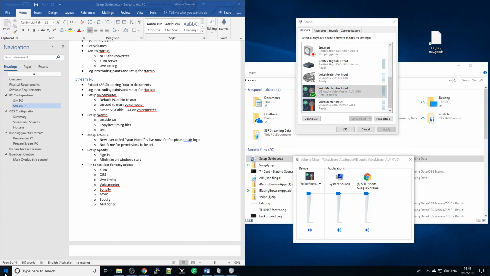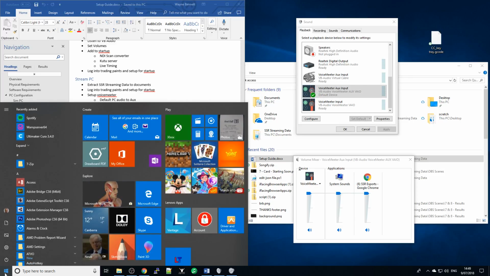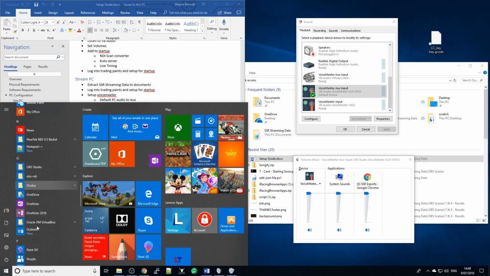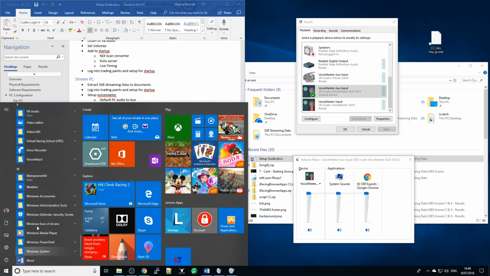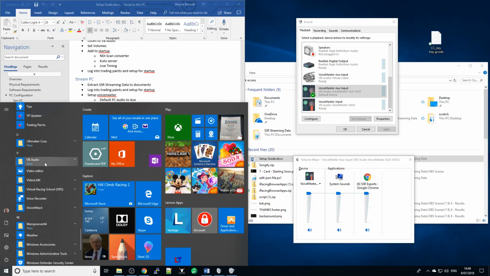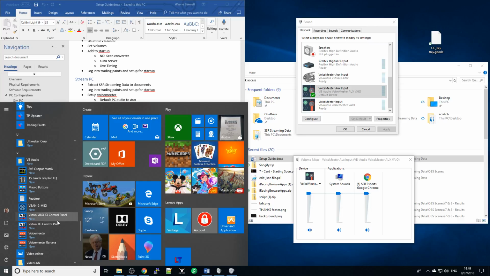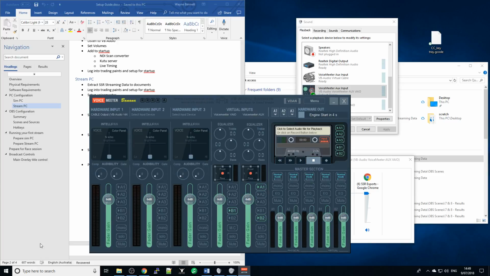So if we go start menu and open up voice meter, come on computer, you can do it. Somewhere in here we've got voice meter under VB audio, and it's voice meter banana. It's the one you want, so we're just going to pin that while we're here as well. Pin to taskbar. Recommend you do that because sometimes this gets crackly, so I like to have this open all the time when I'm streaming, in case I need to close it and open it quickly is all you need to do to get it going again.